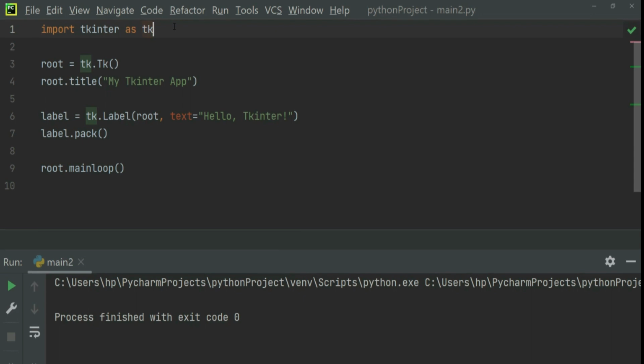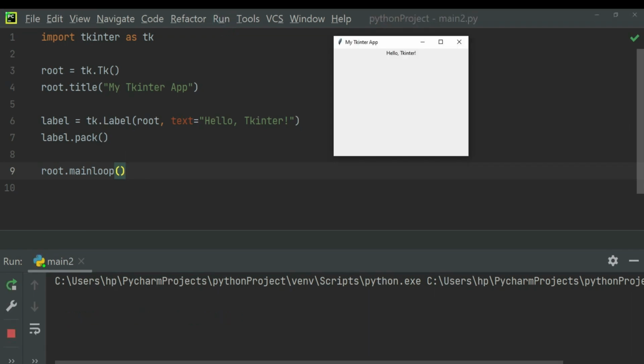First of all, import the Tkinter module. After importing, set up the application object by calling the tk function. This will create a window with the title My Tkinter App, and a label with the text Hello, Tkinter.